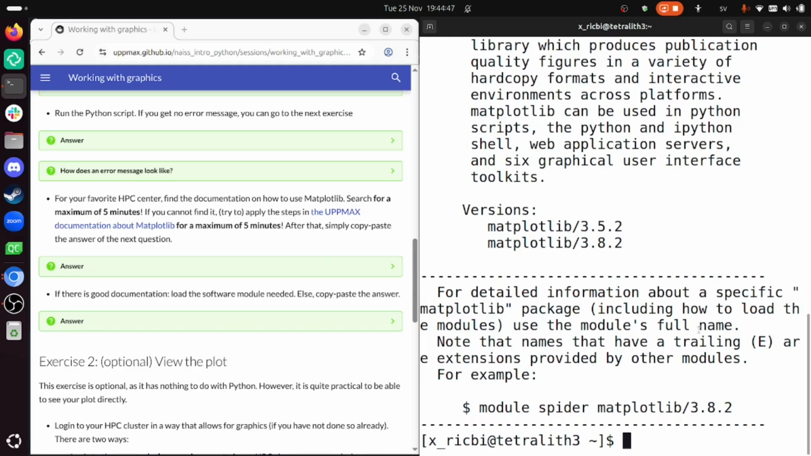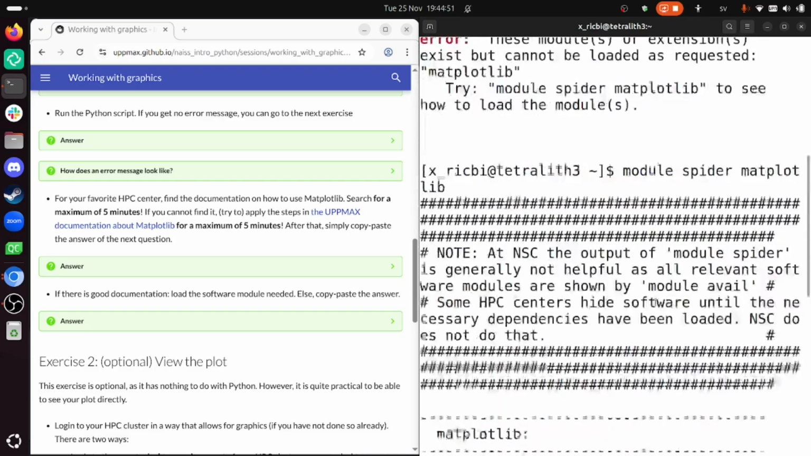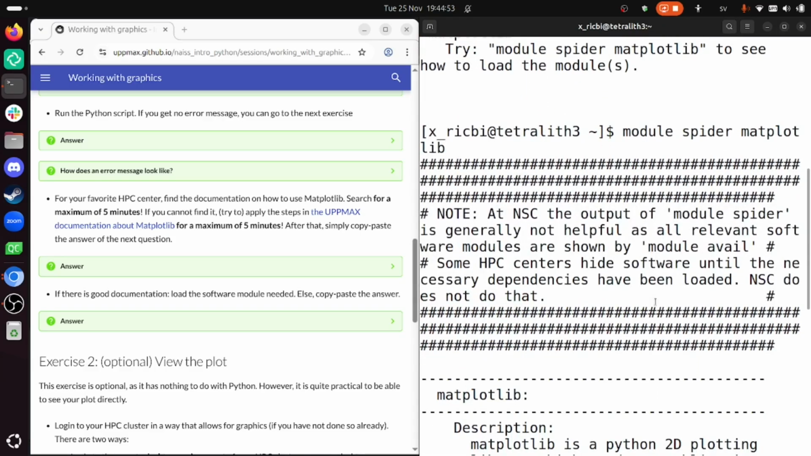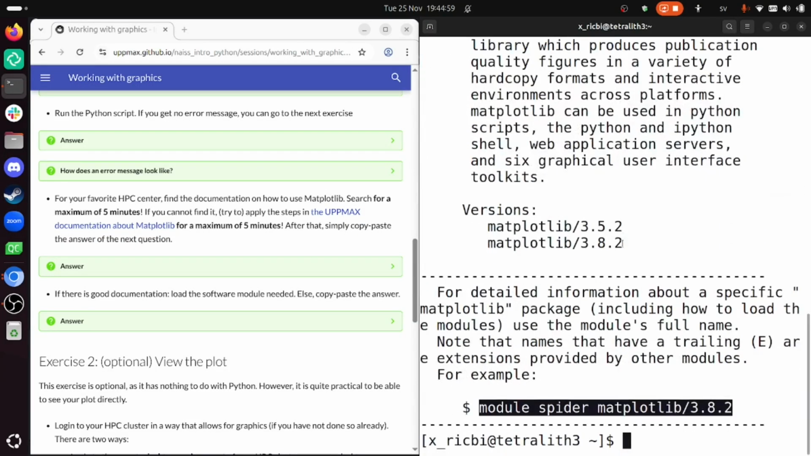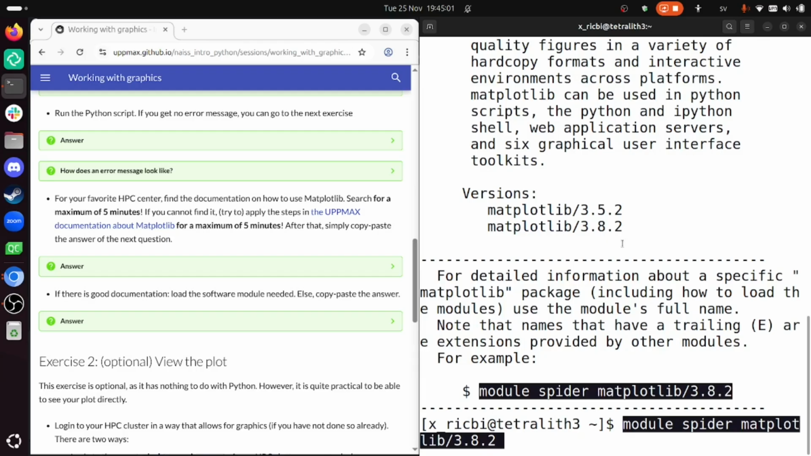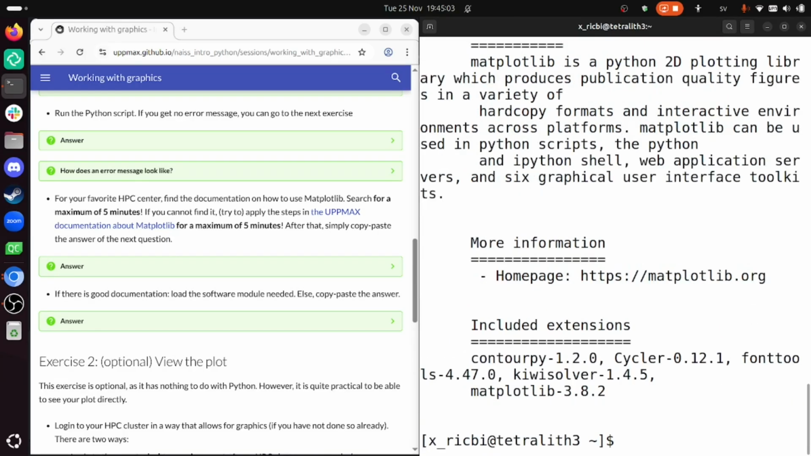Alright, so matplotlib is here. This is the default version. There are more versions, I guess. Isn't that helpful? Somebody hides it. Alright, well, I'm going to Ctrl Shift C, Ctrl Shift V. Let's see what happens here.